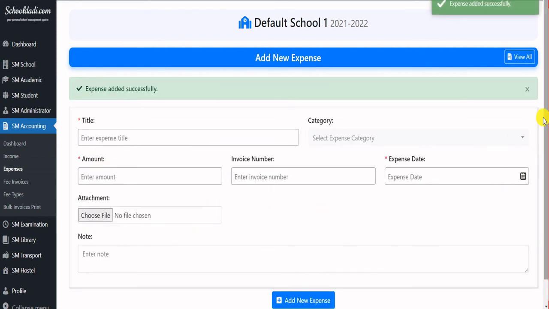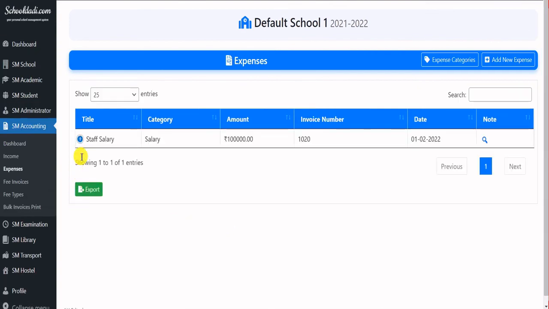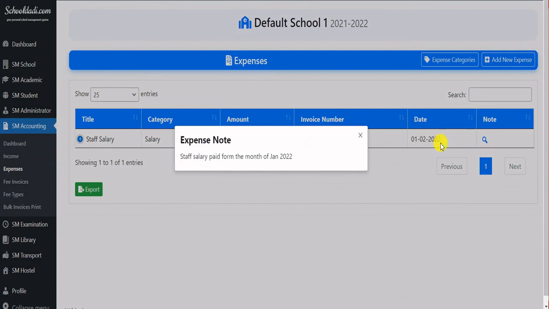We can see view all. Then the expense has been added successfully. We'll go to view all, and you can see staff salary expenses, like the payment made, invoice number, date. Okay. We can see here the notes: staff salary paid for the month of.